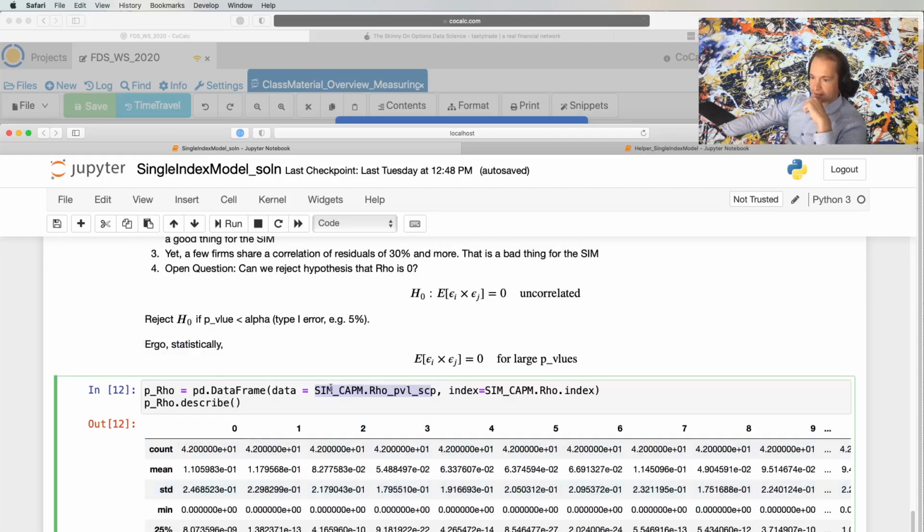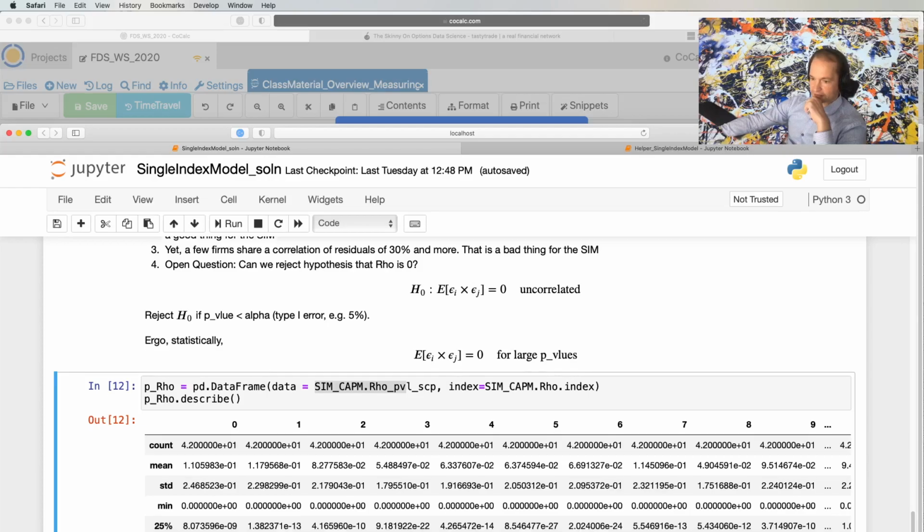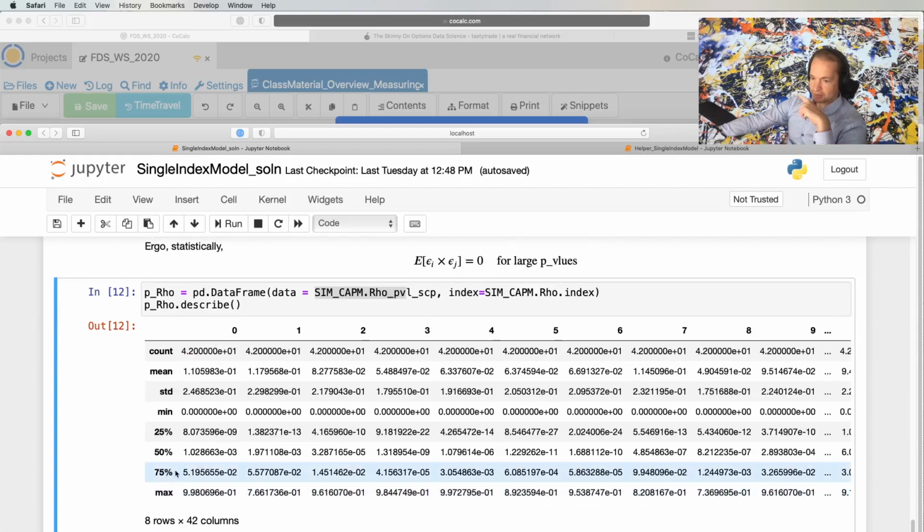And here I'm just plotting these p-values. I would like to have large p-values in order to have a well-specified single index model. I got 42 firms, and I see the mean p is 0.1. The median is much smaller, so it's skewed to the right. When I look at the 75th percentile, most firms have a small p-value, meaning statistically speaking, correlations are not 0 among residuals.